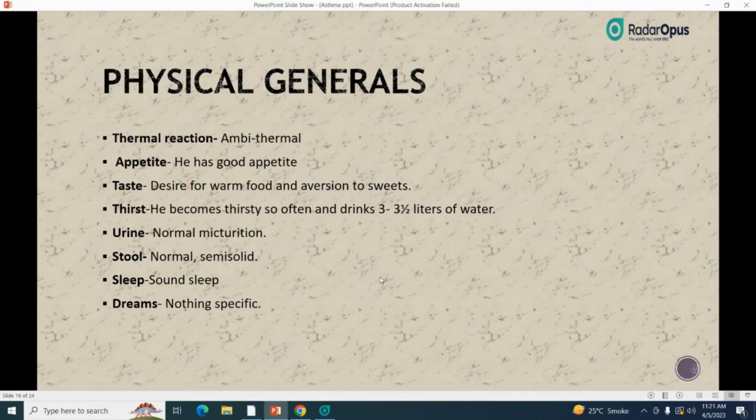So thank you so much for staying with us. We will be starting the presentation and training: how can we repertorize this case with the help of RadarOpus? I will be sharing my screen to all of you. So this is Dr. Shivangi and I will be demonstrating how you can get started with RadarOpus and how we can repertorize the case.